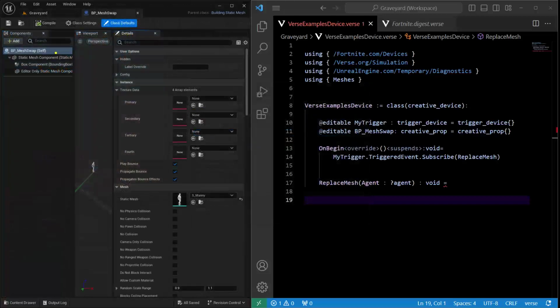Once you have it open, make sure that you have this top component selected. Over here inside of the mesh section, set the static mesh that you want it to be at the very beginning, before we actually make the switch.